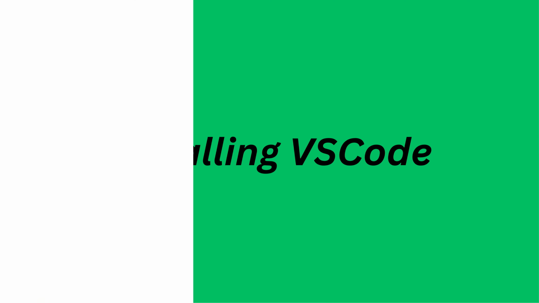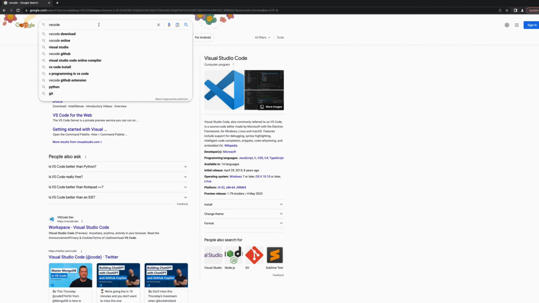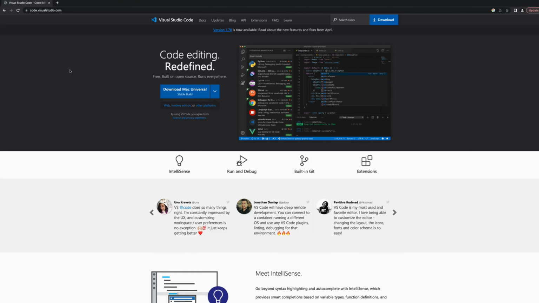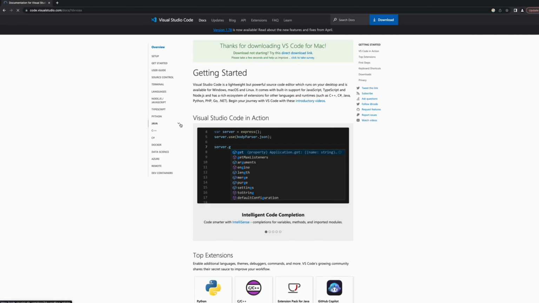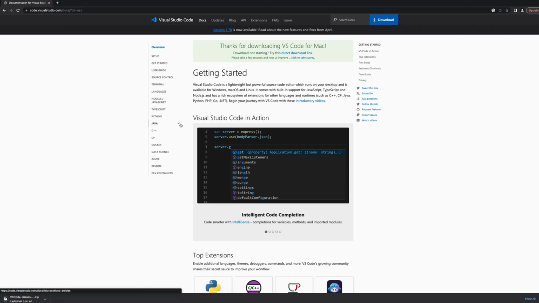So in this section, we are going to install VS Code, which is the editor. You can install any editor of your choice, like Atom or anything else. There are so many editors. So let's search for VS Code in Google Chrome or any browser and go to the download page and let's download it.